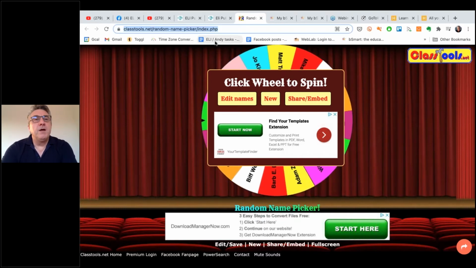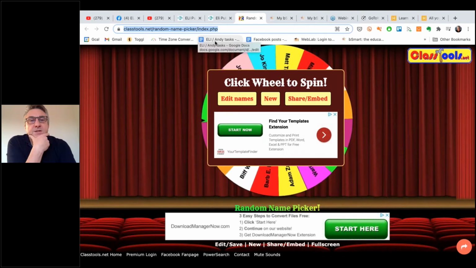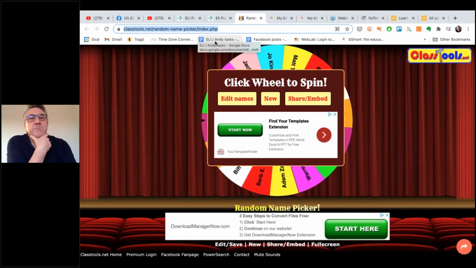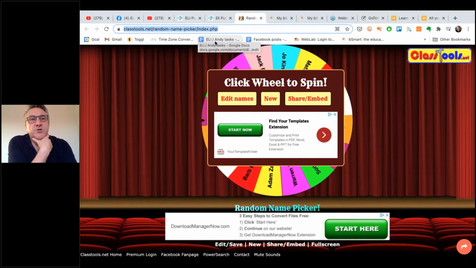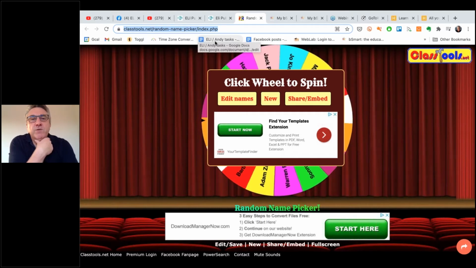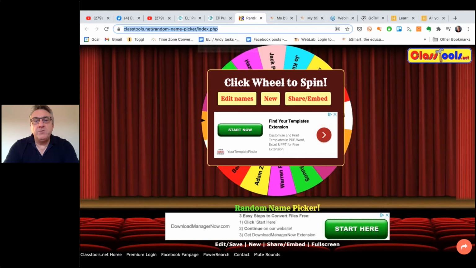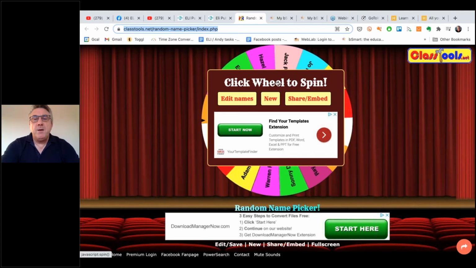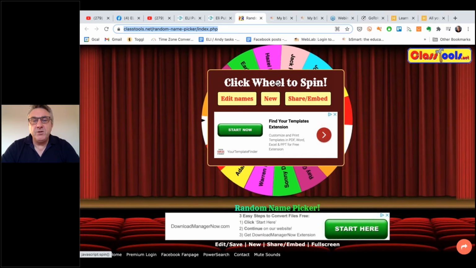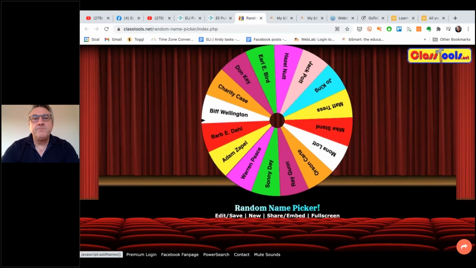Now, this will be in my slides, so don't worry, but I just found it online from something called classtools.net, and it's called Random Name Picker. I won't explain how it works, but it's free, and you'll figure it out really quickly. I was thinking it's a great way to get students to do things without you picking on everybody, because I can edit the names.